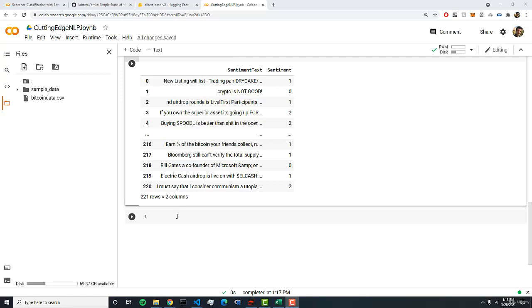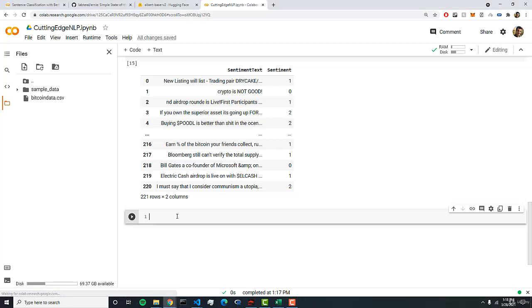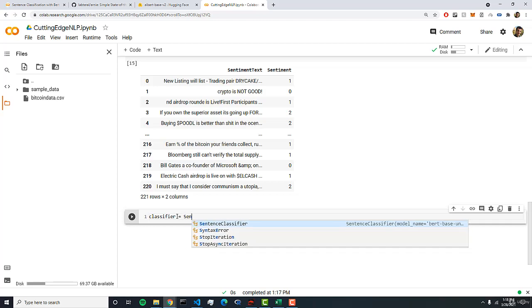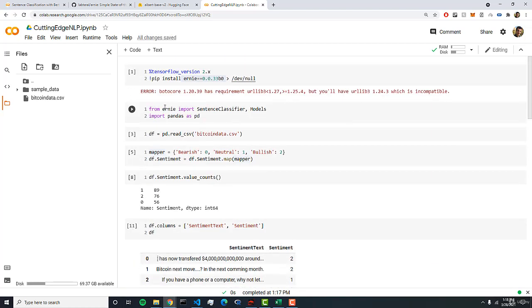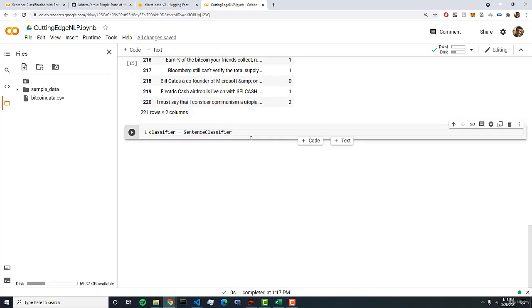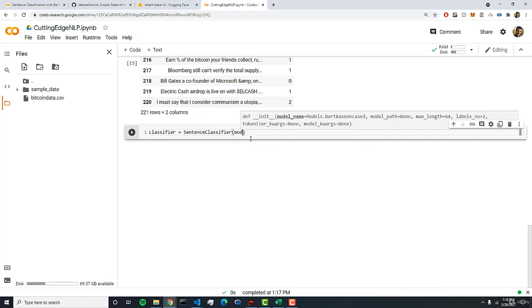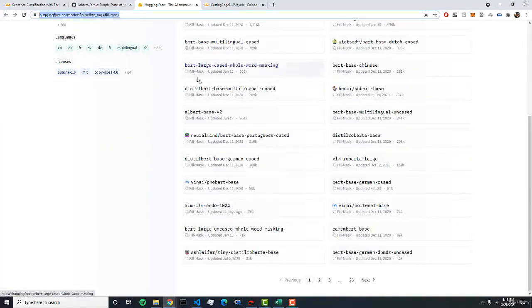All right, so let's import our classifier into our Google Notebook. The first thing we need to do is create a variable called classifier, which will hold our classifier, and we can set it equal to sentence classifier, which is the function that we imported from Ernie. Now, in this function, we can pass in our model name, which is just the name of the model that we want to import from Hugging Face.